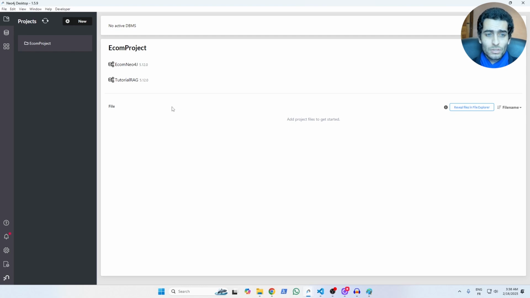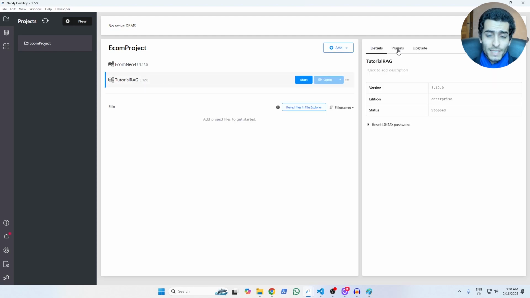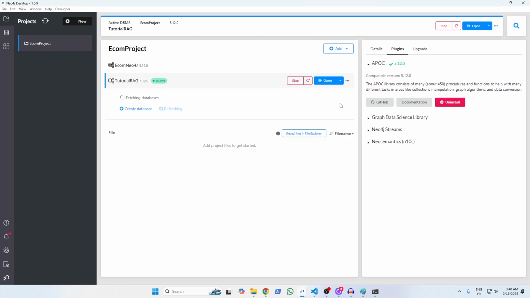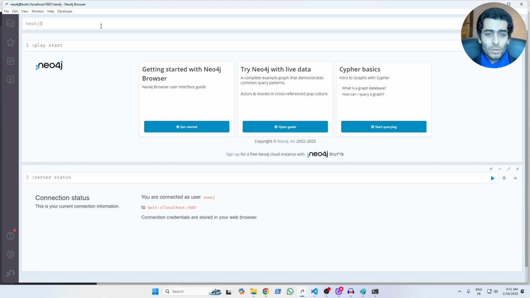Now the next step is to install a plugin inside this database so that we can use some advanced procedures and functions to retrieve the data from this database. So you will click on it, and then you will go to plugins, and then click on APOC here, and then click on install. After it is installed, just press start to start the database. It should take a few minutes to start, 1 or 2 minutes, but then after it has started, just click on open. You should see a window like this one.